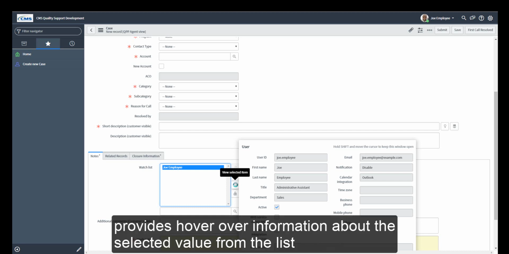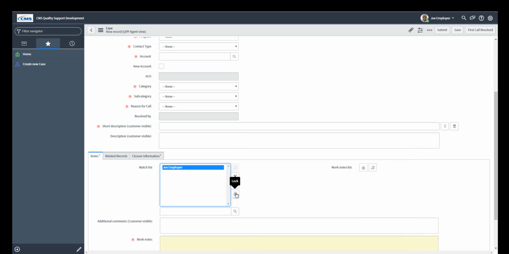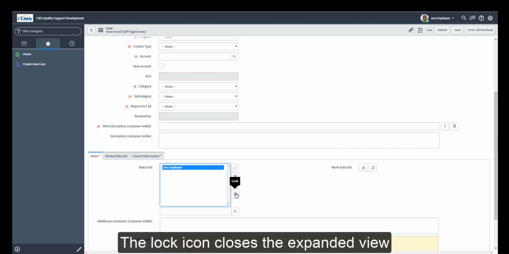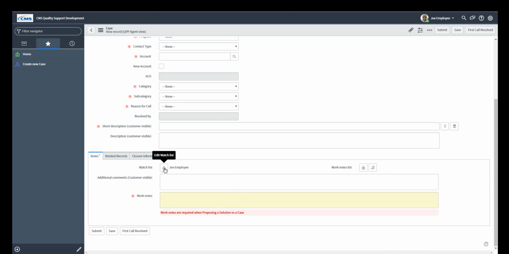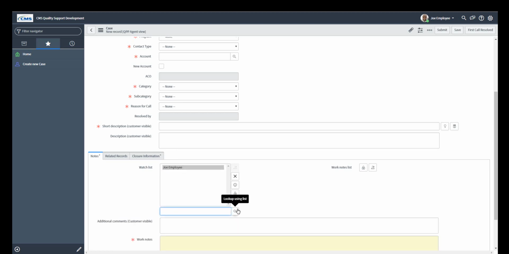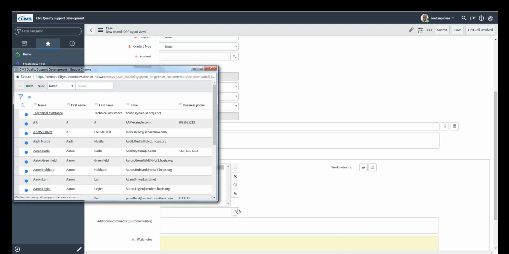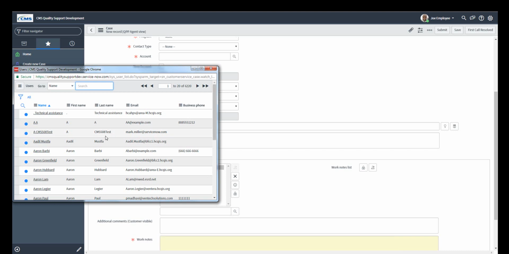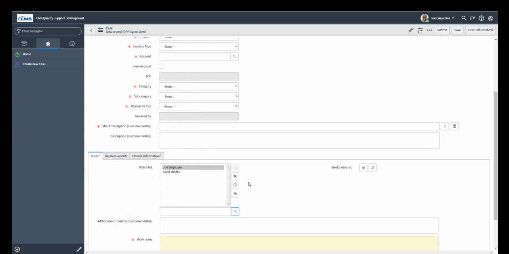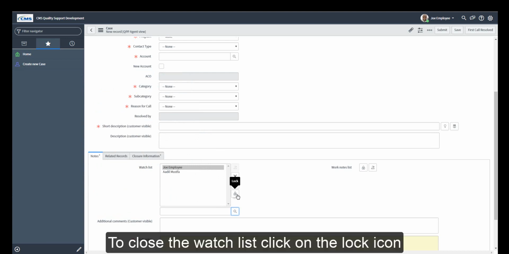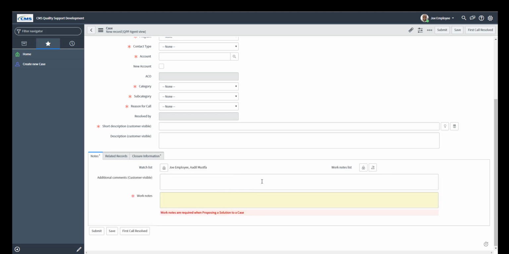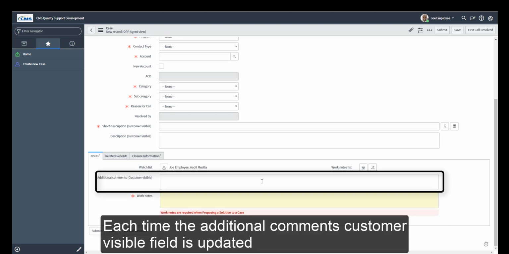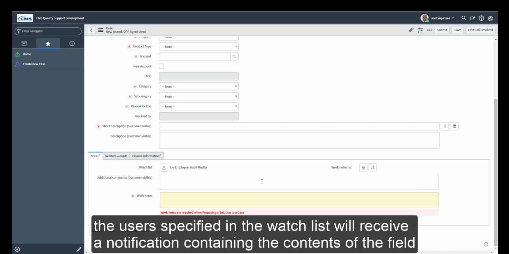The Information icon provides hover over information about the selected value from the list. The Lock icon closes the expanded view. And the Magnifying Glass icon displays a list of available users in the system. To close the watch list, click on the lock icon. Each time the additional comments customer visible field is updated, the user specified in the watch list will receive a notification containing the contents of the field.